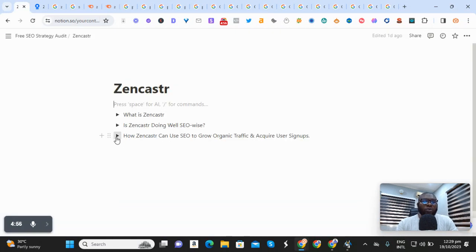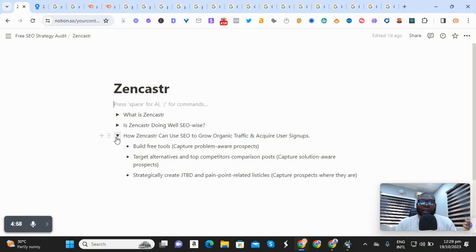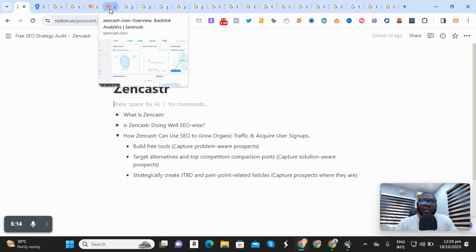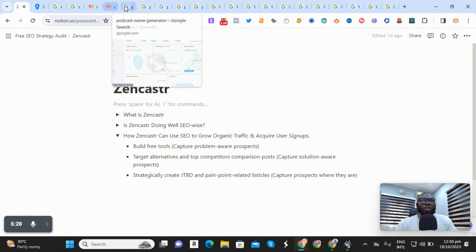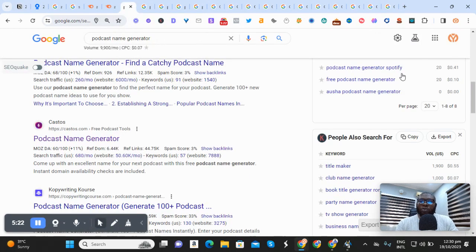Now, moving forward, let's talk about how Zencastr can use SEO to grow organic traffic and acquire users. There are three recommendations I have for the Zencastr team. The first recommendation is that they could start by building free tools. There are a lot of tools that Zencastr, as an all-in-one podcasting platform, could build for their users for free.